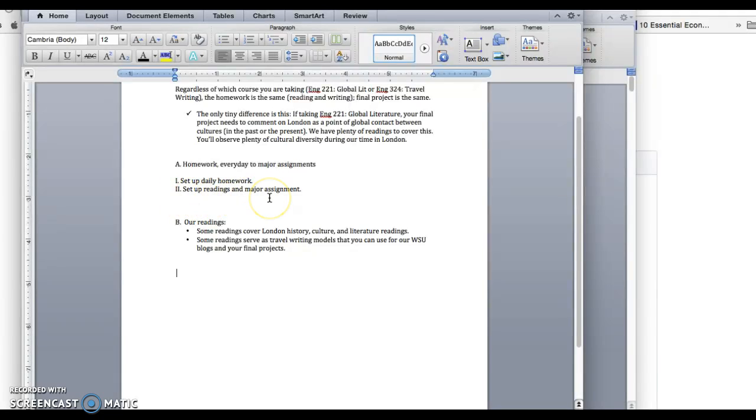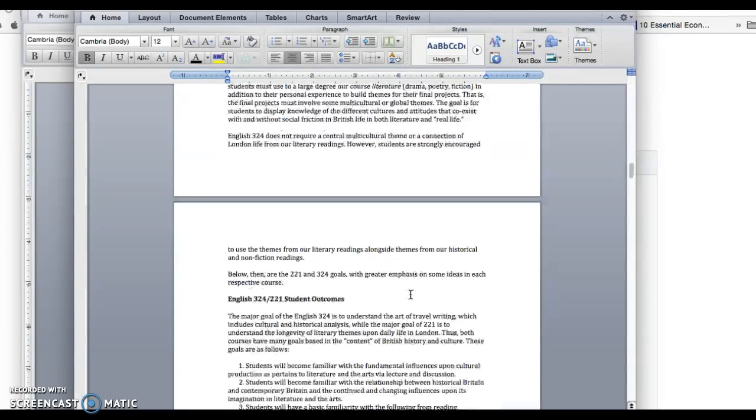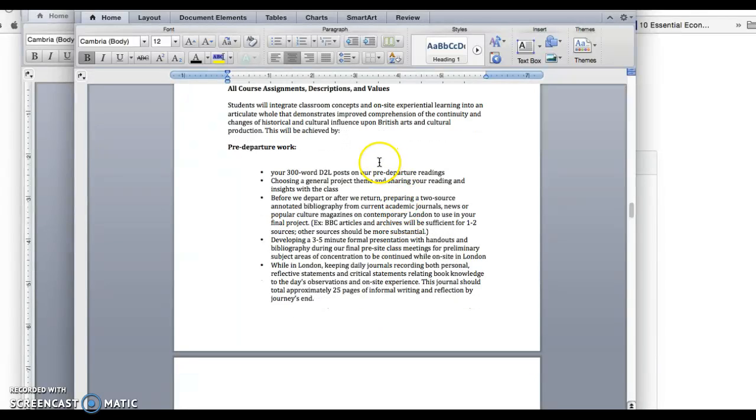Number 2, let's take a look at your major assignments. Let's go back to looking at the web page. Remember that here's our syllabus. We go down a bit, and we're going to find what we're looking for. Here's what you need to do. We'll just outline it real quick. You're going to write 300 words a day, as I just covered.